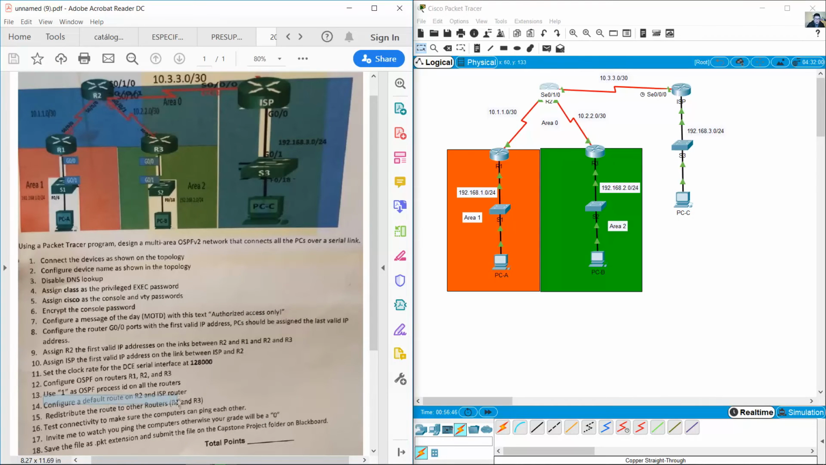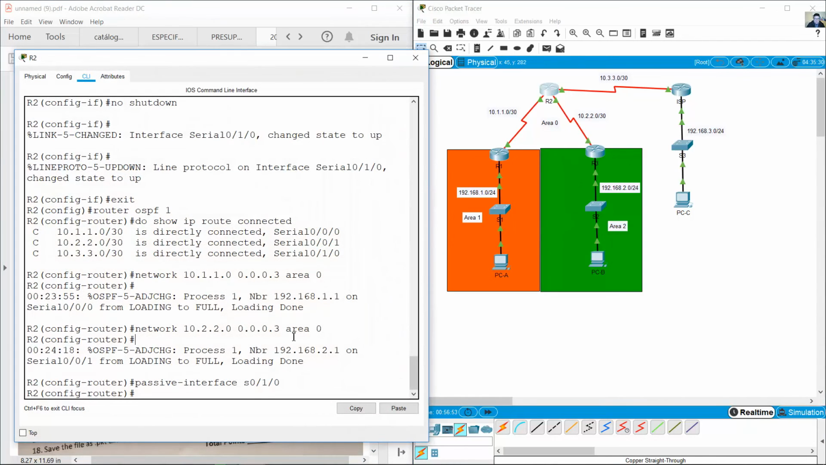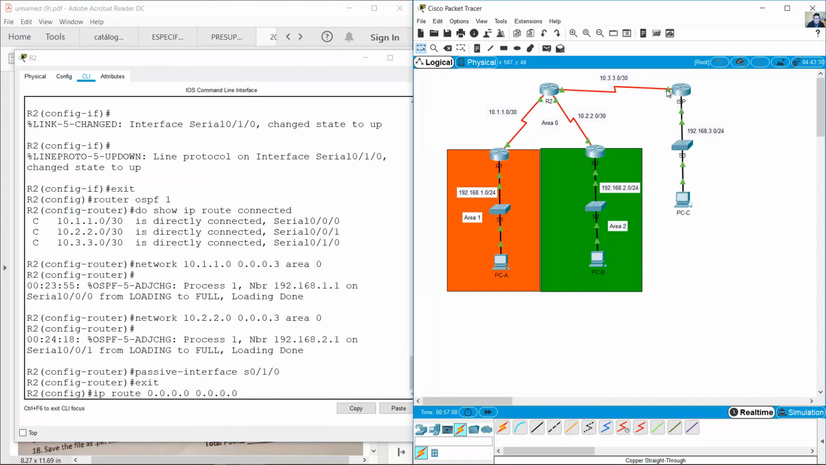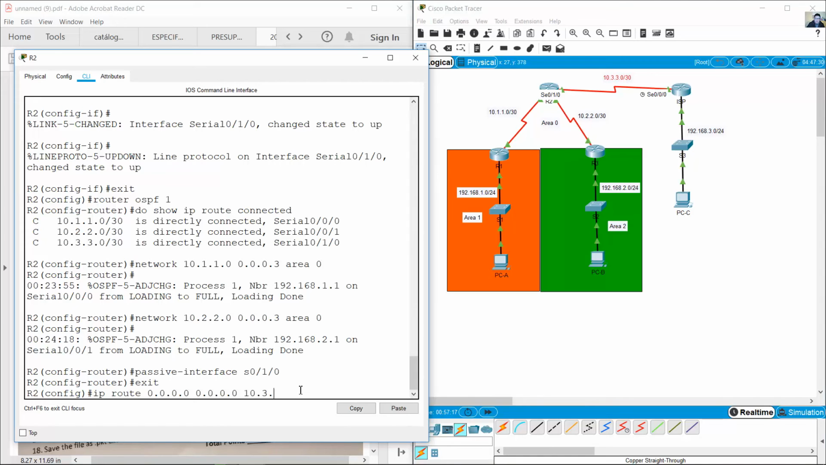Configure a default route on R2 and the ISP router. Go to R2, exit. In global configuration mode, set the static default route, ip route 0.0.0.0 0.0.0.0, and use the next hop IP address, the IP of serial 0/0/0 on ISP, that is the first on this network, 10.3.3.1.